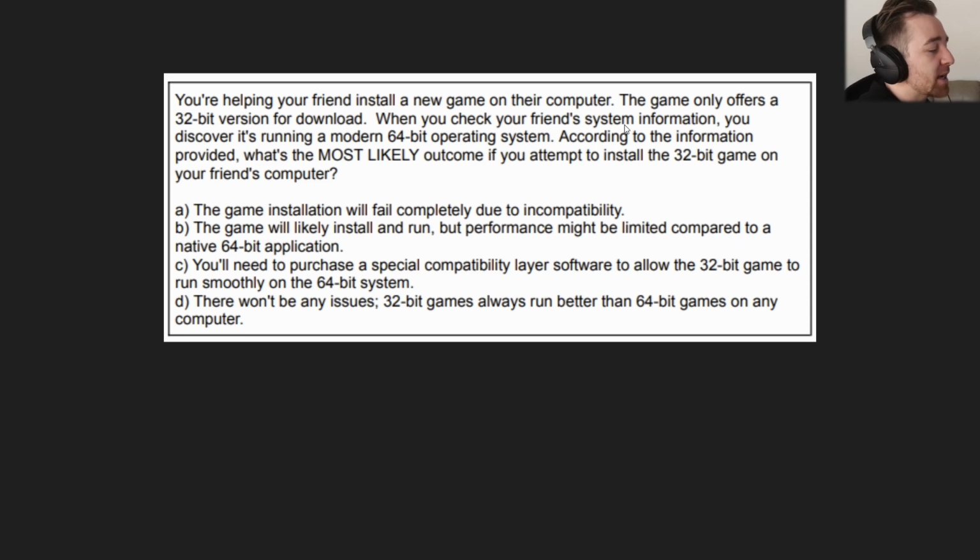The game only offers a 32-bit version for download. When you check your friend's system information, you discover that it's running a modern 64-bit operating system. What is the most likely outcome if you attempt to install the 32-bit game on your friend's computer?